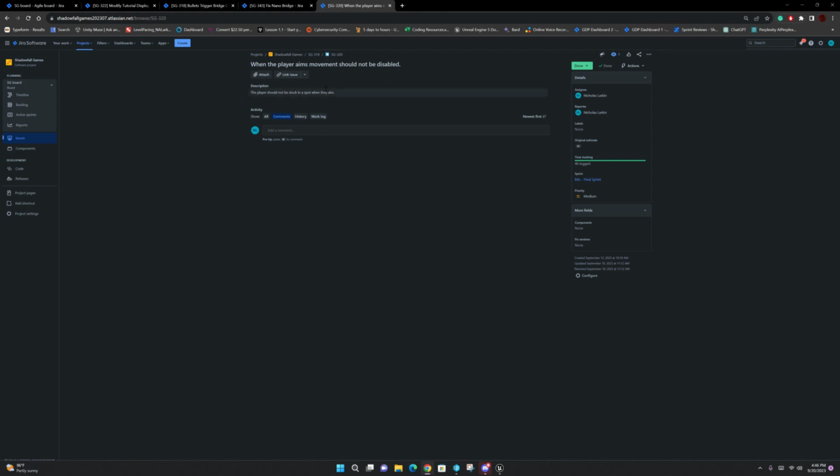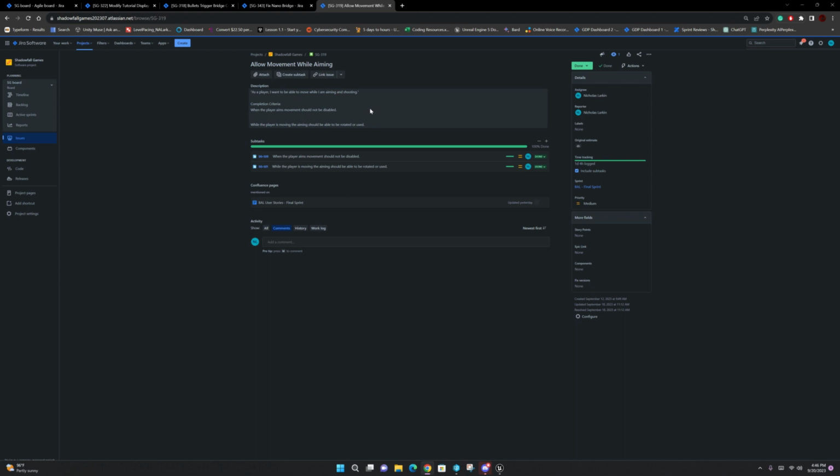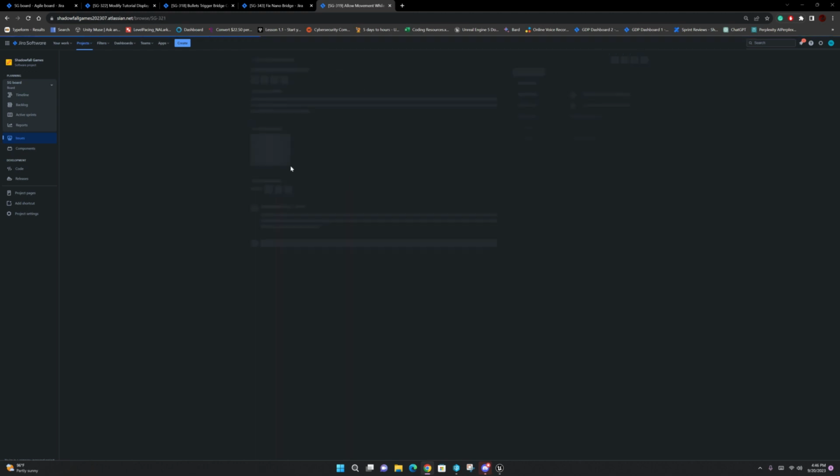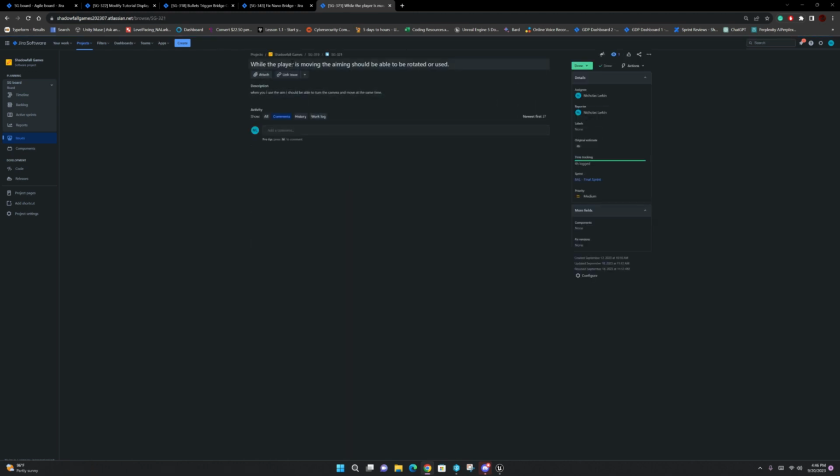And that was the description of that subtask. We can go back to the next subtask. While the player is moving, the aim should be able to be rotated or used. When you use the aim, I should be able to turn the camera and move at the same time. And we logged 4 hours for this, contributing to the whole task having a day and 4 hours.